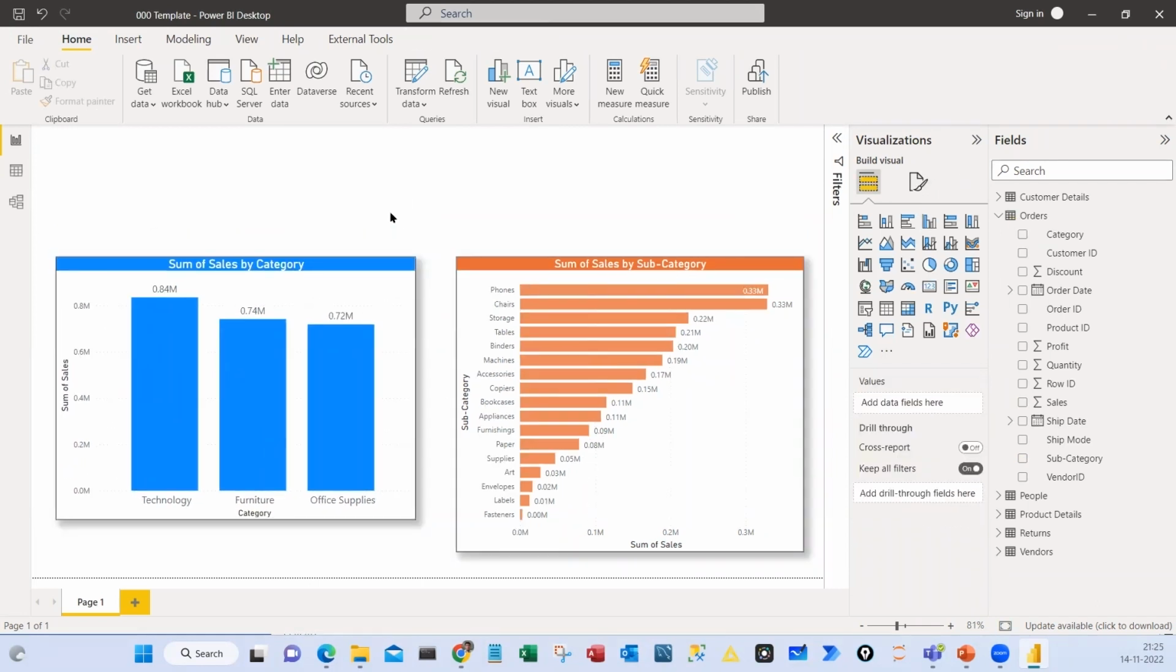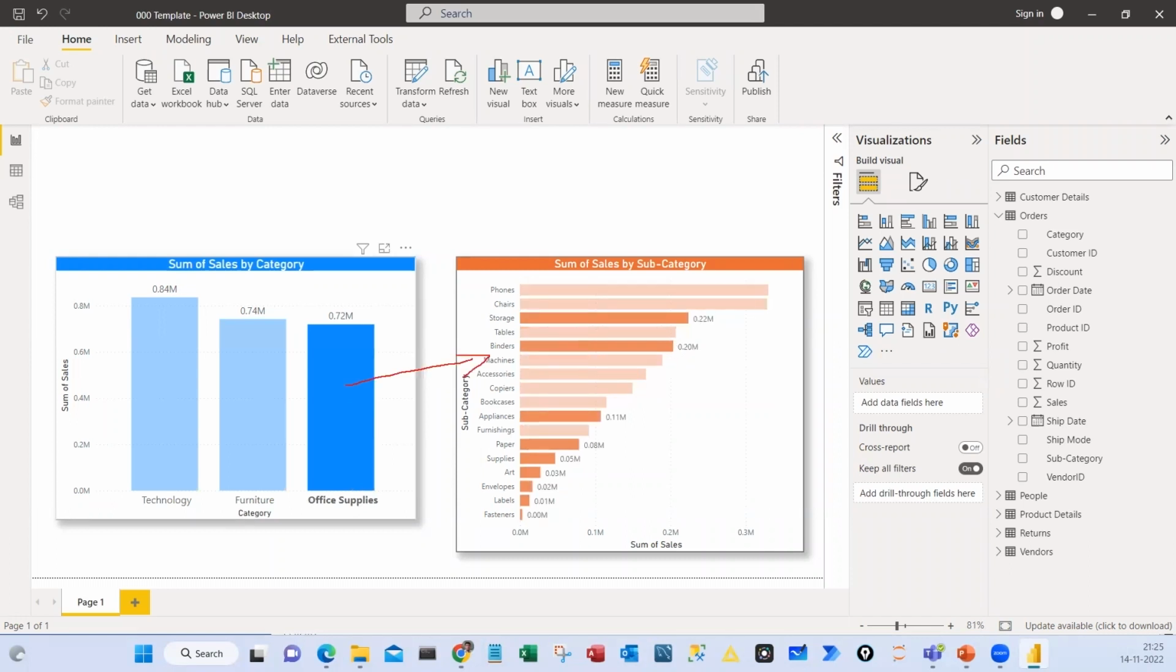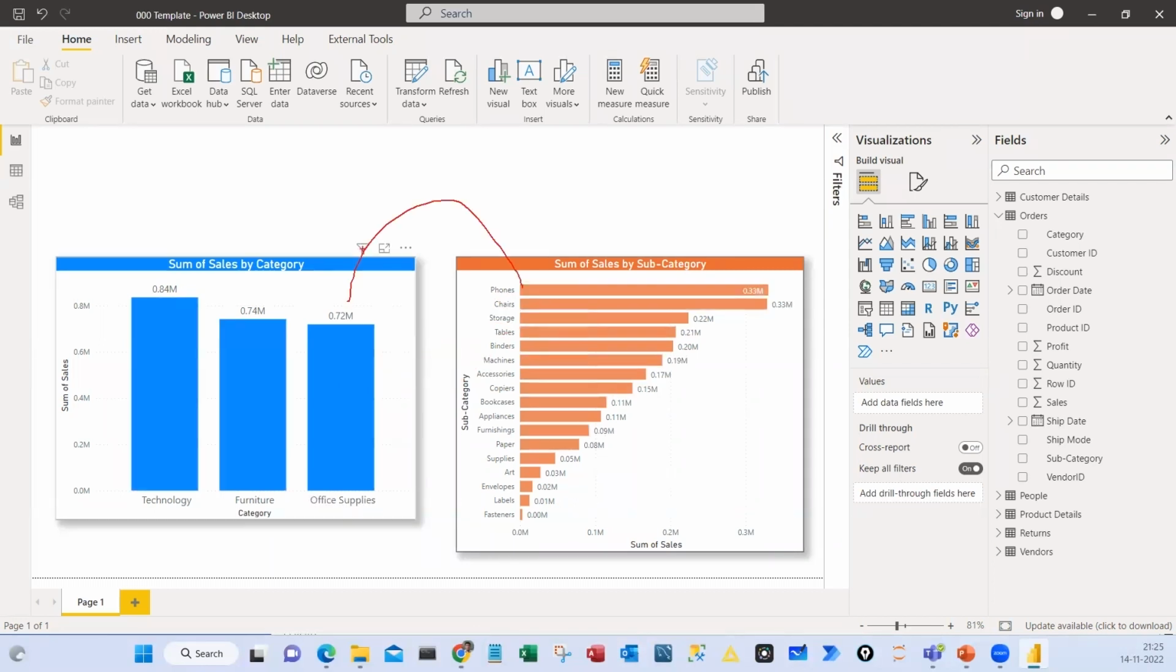Okay, the final part. If I click on office supply, see what happens. If I click on furniture, see how powerful it is. They both are connected. It's not filtering, it's highlighting. It's only highlighting those bars which belong to office supply and the remaining are grayed out. They are there, but they're not highlighted, right? So by default, the interaction between the visuals is highlight. When you click on this, it will get highlighted.